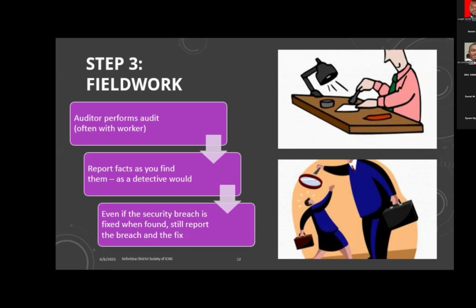Report on the facts and you are fine. As a detective, look at the facts that are there and report. Sometimes there are some small innuendos. Let's leave those things out and just report the facts that we see. If a security breach is fixed when found, still report on the breach. Sometimes maybe you are doing an IT system, there's a security breach, but they fixed it. Still report on it, so it serves as documentation for future reference, and for authorities to know that there was this security breach that they later fixed. As an auditor, some of the things you can also let go.